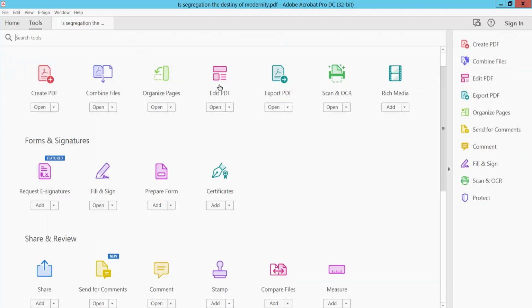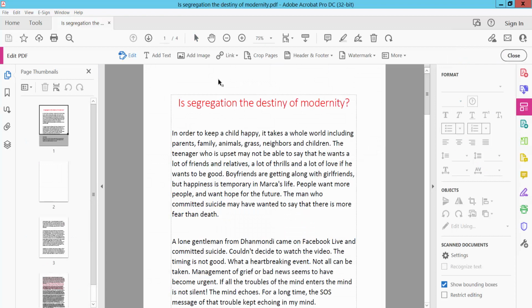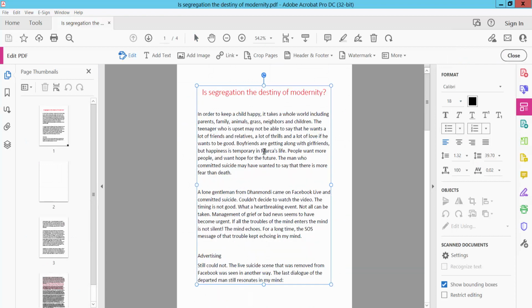Click this Tools option. Here you will find the Edit PDF option. Click Edit PDF and select your text area, and here we'll find this text font size.